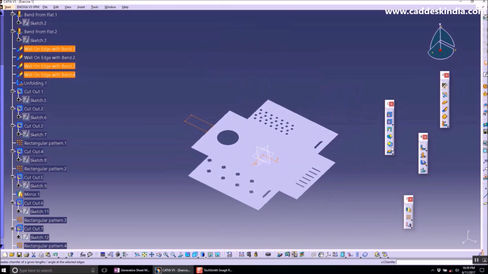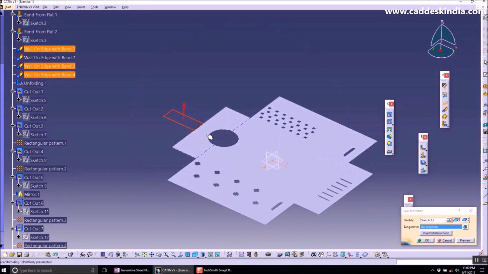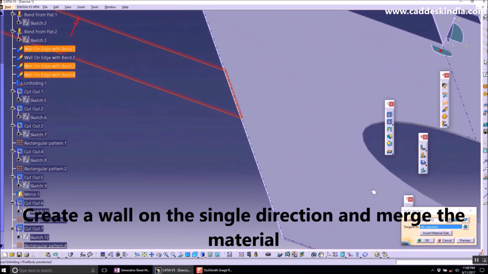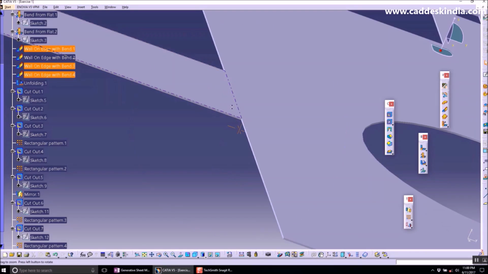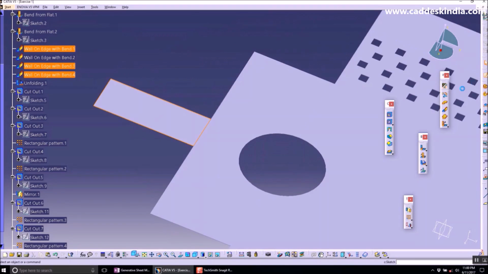And let's make a wall of this profile. Make sure that you have created a single sided material type of wall, and let's invert the material side to be merged from the previous one. So this time we have created this rectangle.